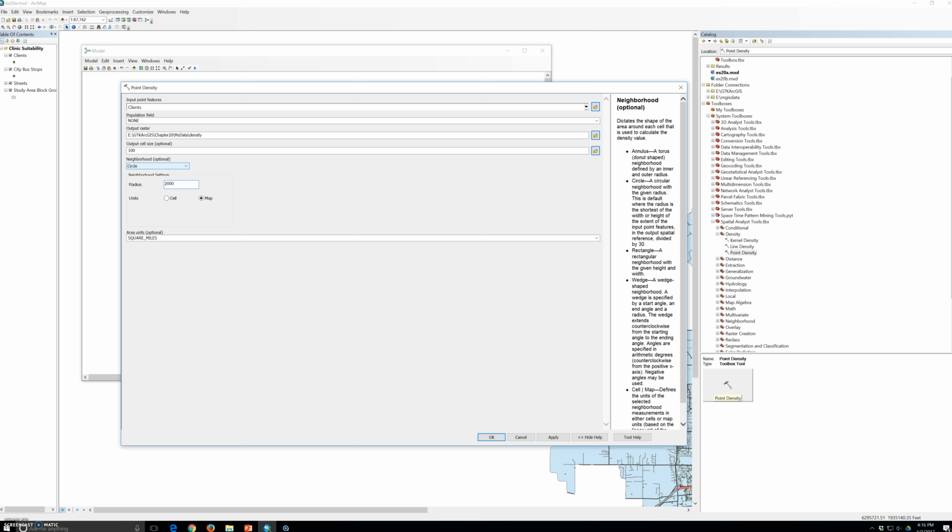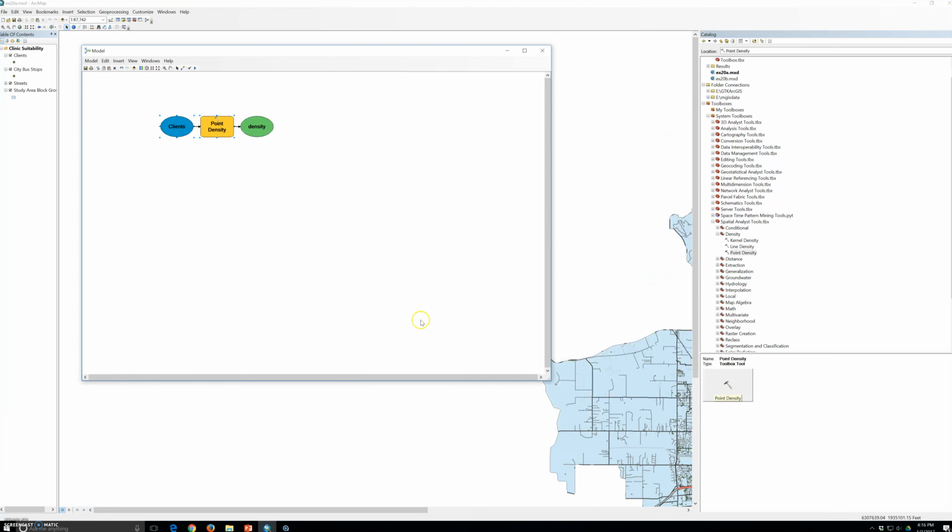For this map unit, the area units will be square miles. Everything looks good, and we're going to click OK. You can also set the point density tool to calculate hotspots based on population attribute values if there are any. The point density tool is ready to run in Model Builder. Next, we're going to run it to see the results of the client density calculation.